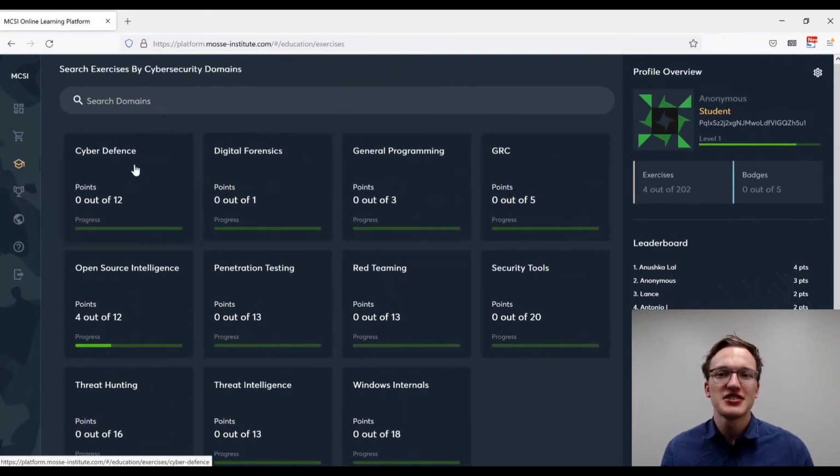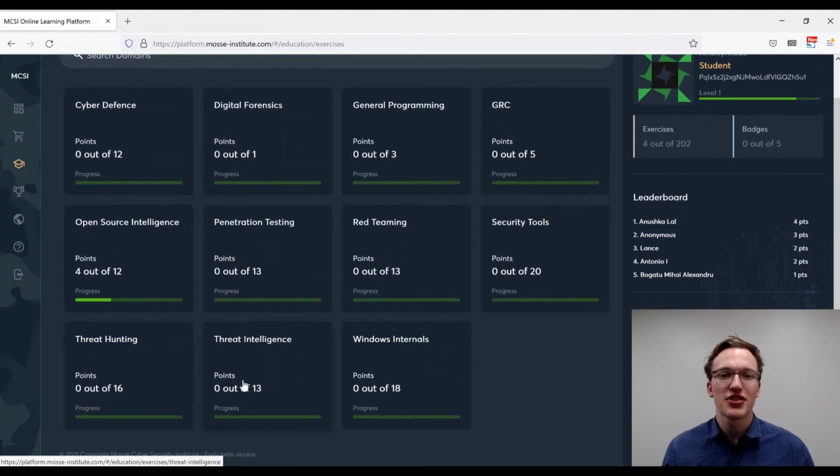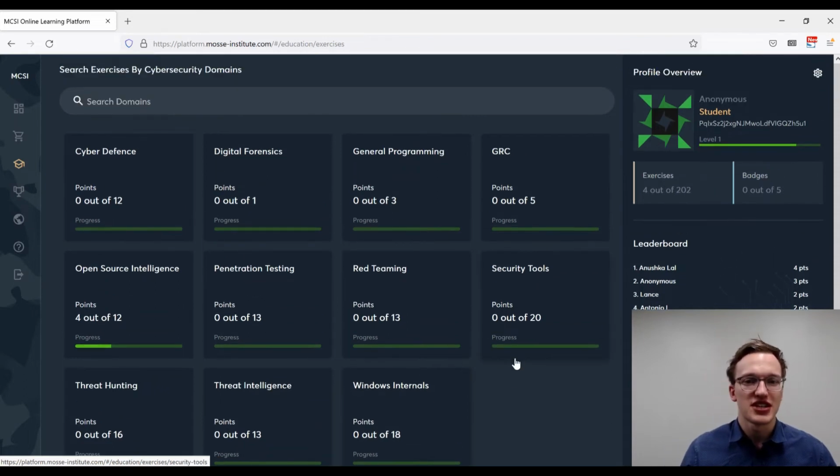Then you'll see all the different domains of cybersecurity that you've got exercises unlocked for listed. And you can see this is a free account with 202 exercises. There's domains here that include cyber defense, digital forensics, GRC, open source intelligence, penetration testing, red teaming, security tools, threat hunting, threat intelligence, and there's some Windows internals exercises.